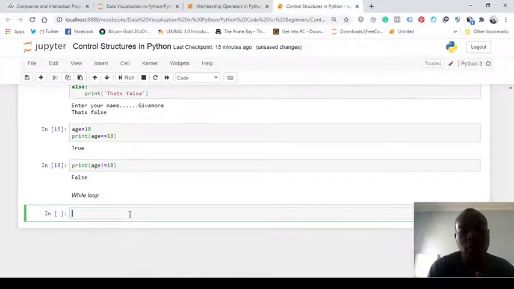And you can use a while loop when you know how often you want to iterate something in your code, right? That's when you can use the while loop in Python, when you know how often you want to iterate your code, or when you know how often you want to iterate something, right?